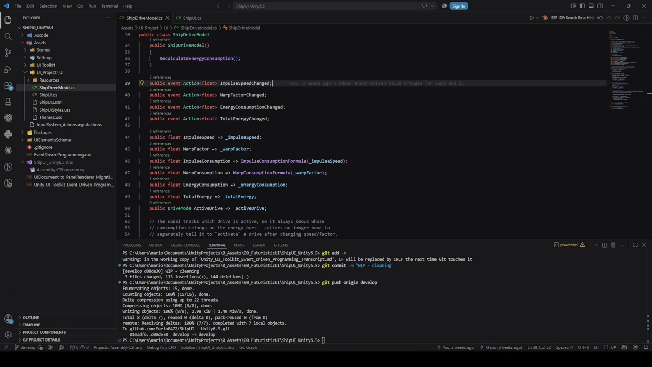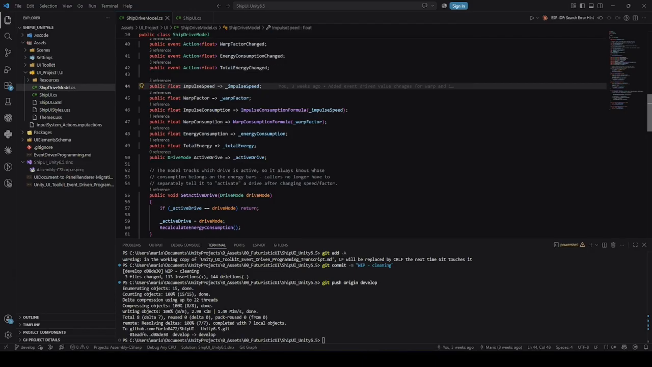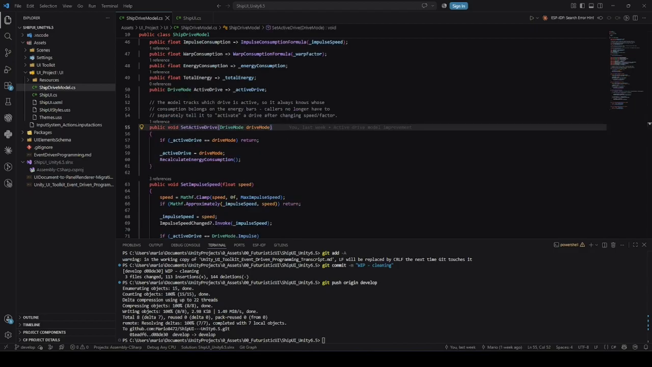Only the object that owns impulse speed is allowed to announce that impulse speed changed. The model exposes its values through read-only properties. These are expression-bodied getters. Outside code can read a value, but it cannot assign to it. The calculated consumption properties are impulse consumption and warp consumption. These values are not stored in separate fields. They are calculated whenever they are requested.